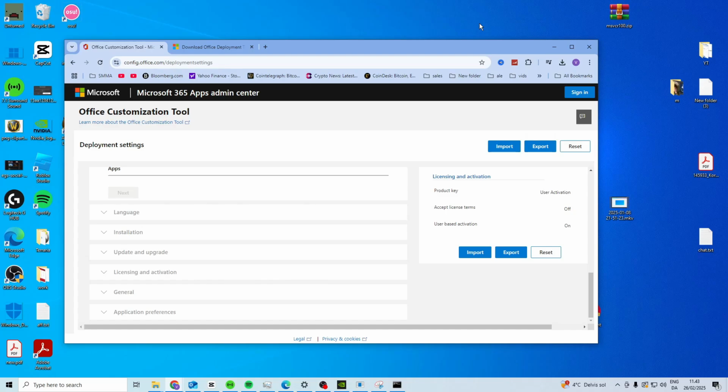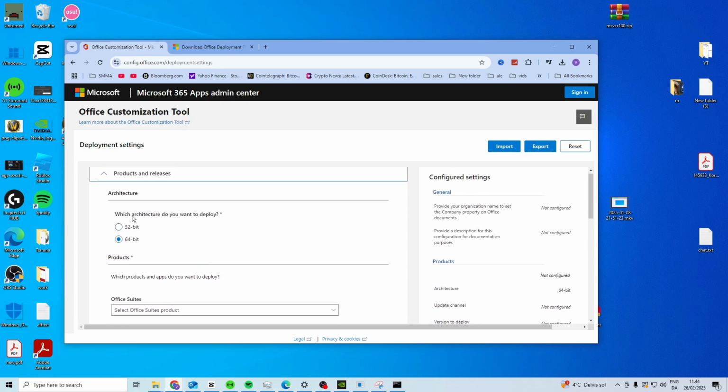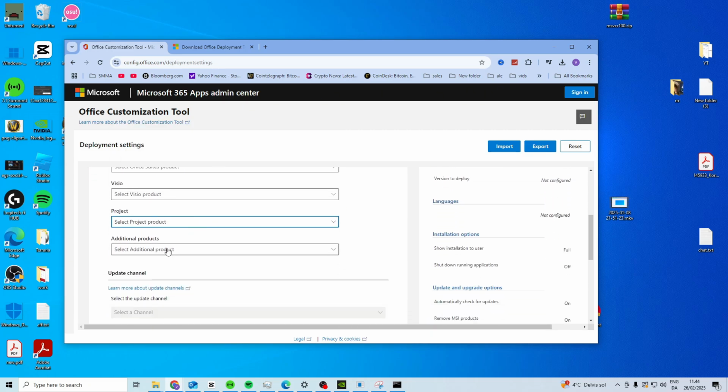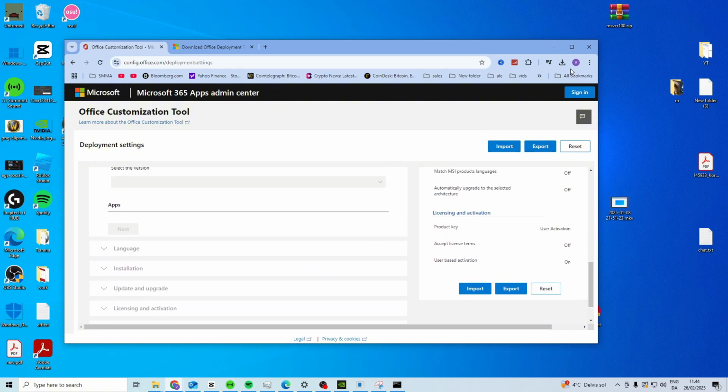In this video, I'll show you how you can fix the Microsoft Office couldn't install error. What you want to do first is head over to config.office.com/deployment settings. On this website, you want to fill in all of the information, so select the one that is for you. Once you've selected all of this, you want to export.